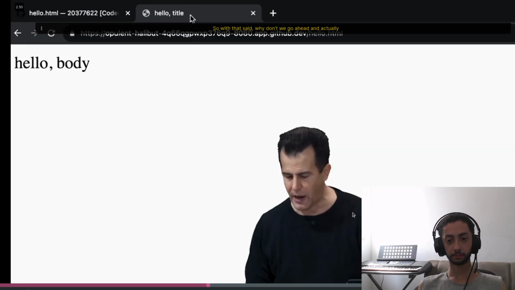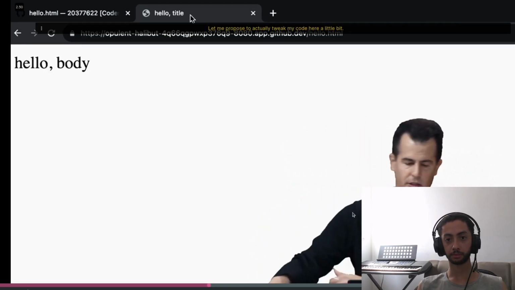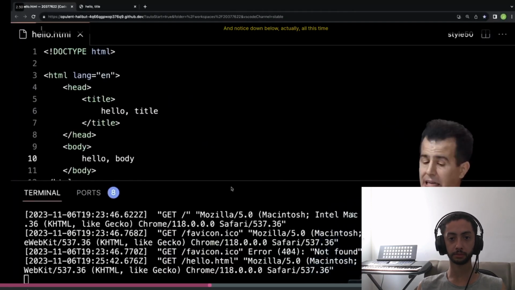All right, so with that said, why don't we go ahead and actually try this out in a couple of ways. Let me go back to VS Code here. Let me propose to actually tweak my code a little bit. Let me zoom out. And notice down below, actually, all this time as I was clicking on hello.html, my HTTP server program is outputting the logs from a server.